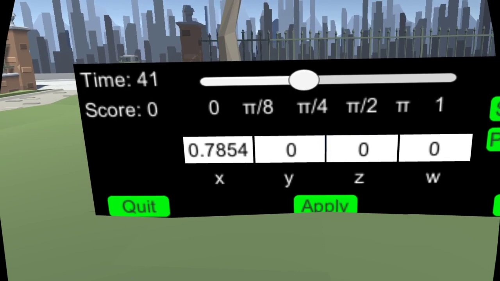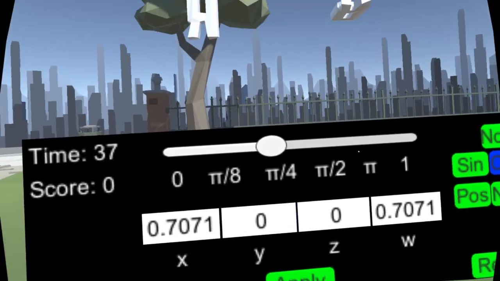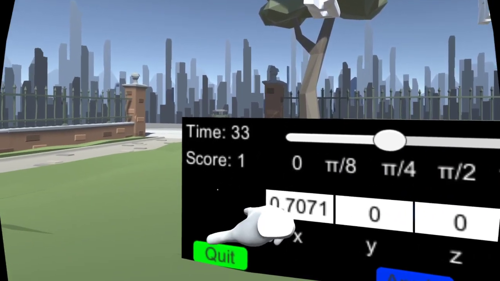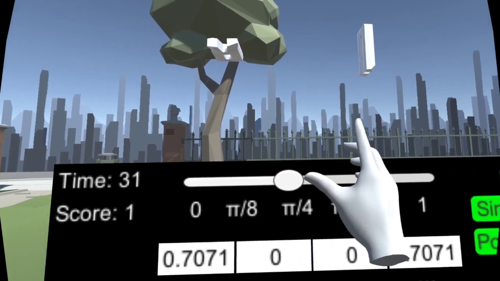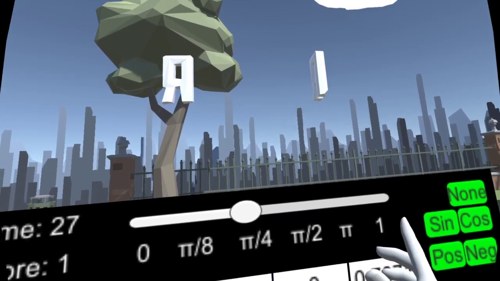Let me go back. Pi over 4 sine. If I do cosine right here, and I click apply, it goes to the correct orientation, and I get a score of +1 because I rotated the object on the left to look like the right. So now let's do this one.